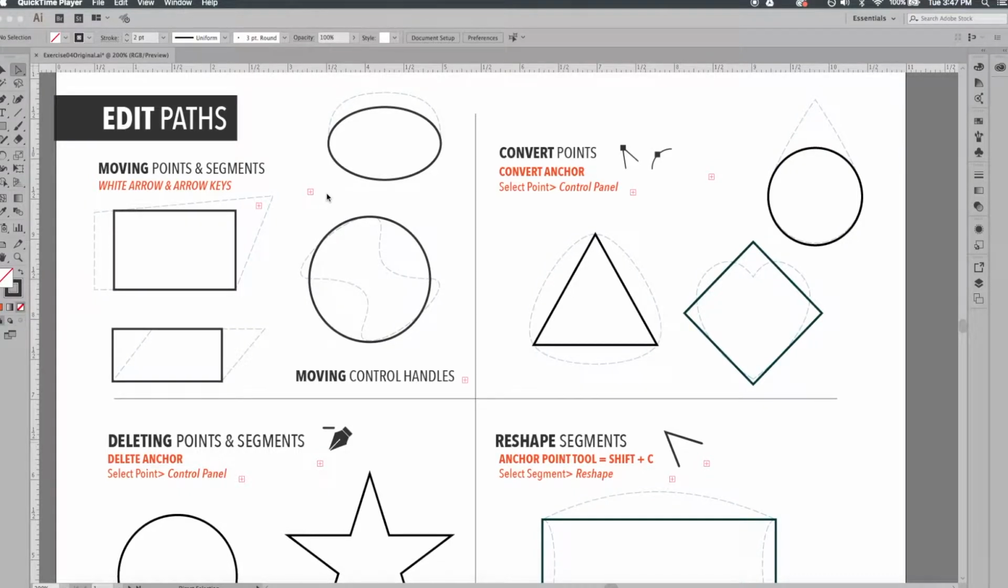Alright, so let's go over some of the various ways that we can edit paths that are already created or already existing. The first thing I'm going to go over is moving the points and segments. And we've gone over some of this in past exercises, but I just want to be thorough in showing the possibilities. So we know that we can select a point and we can actually move that point with the white arrow after we've selected it.